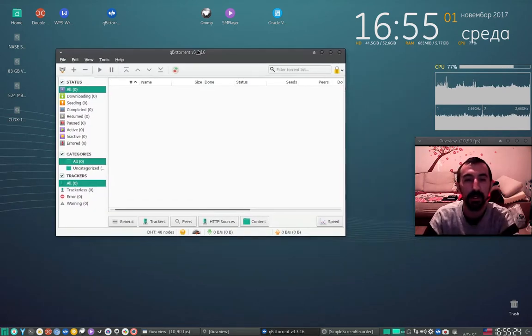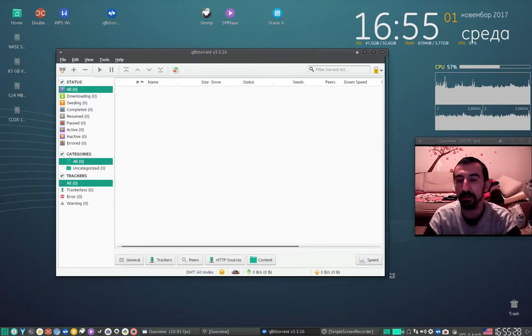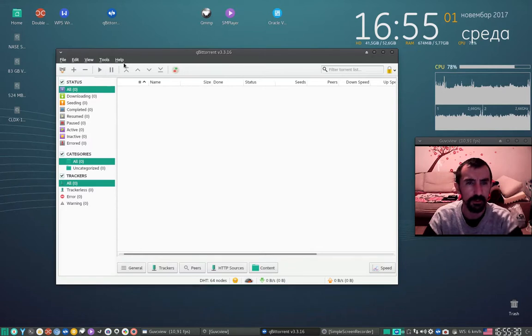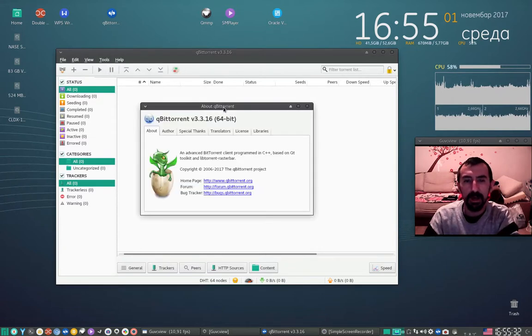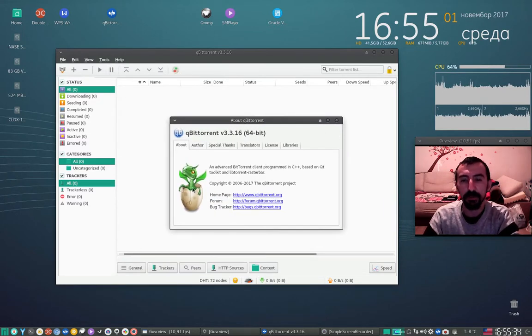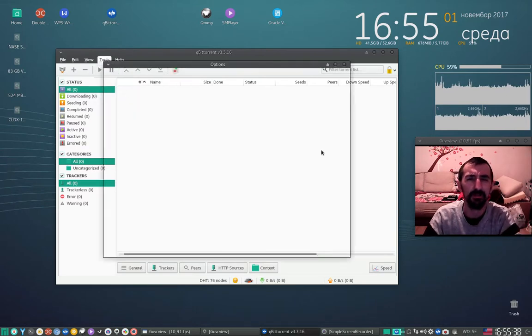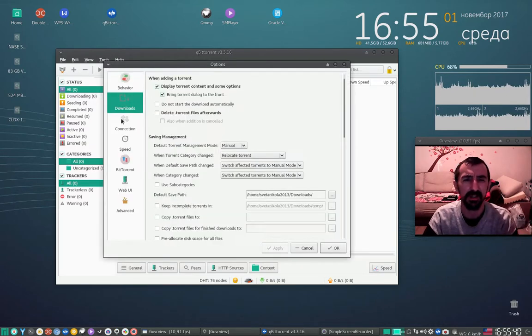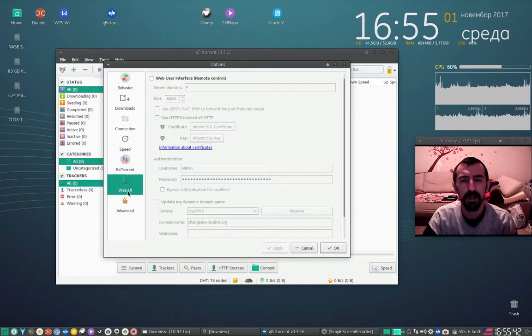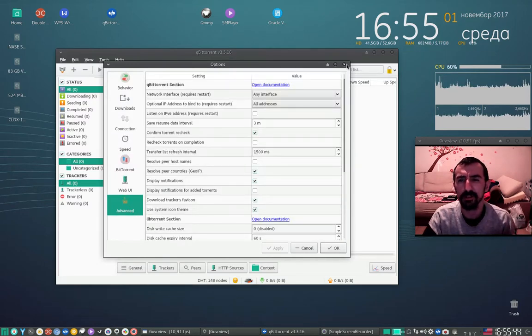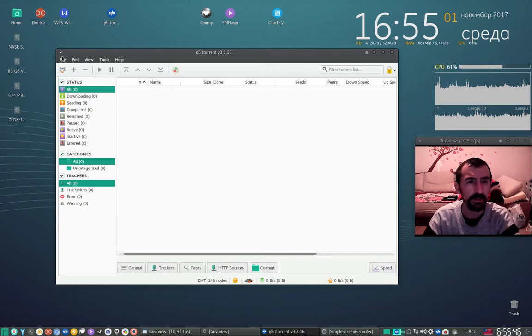Here we go. This is qBittorrent. It looks really alike uTorrent. Okay, and there is the version. It's a 64-bit package. It's working really stable and really nice. Has tons of options for settings. I mean, check this out. Maybe even more than the default Windows client for torrents, right?